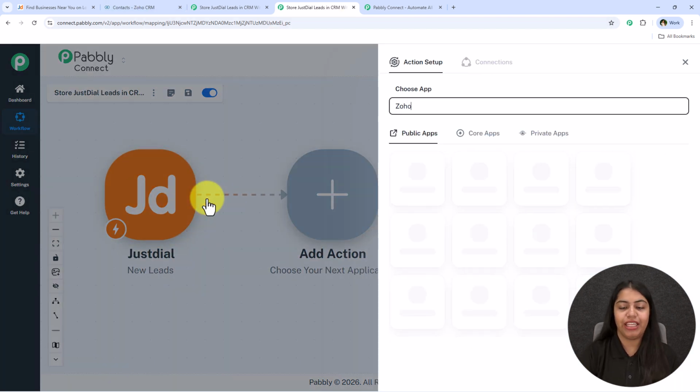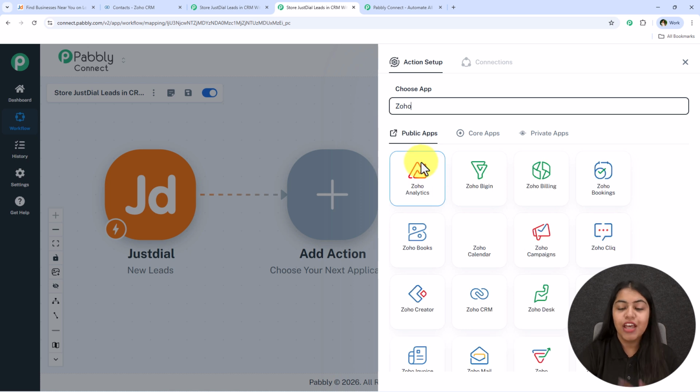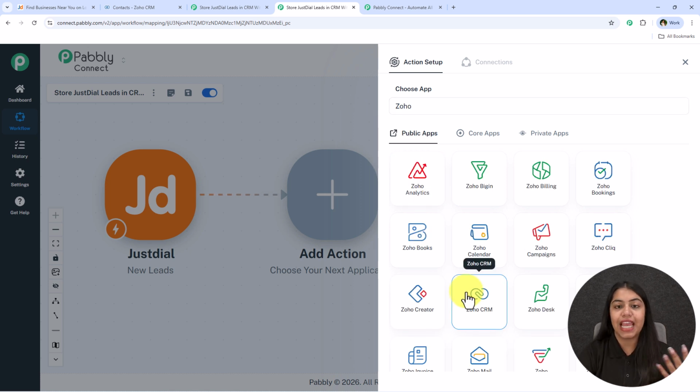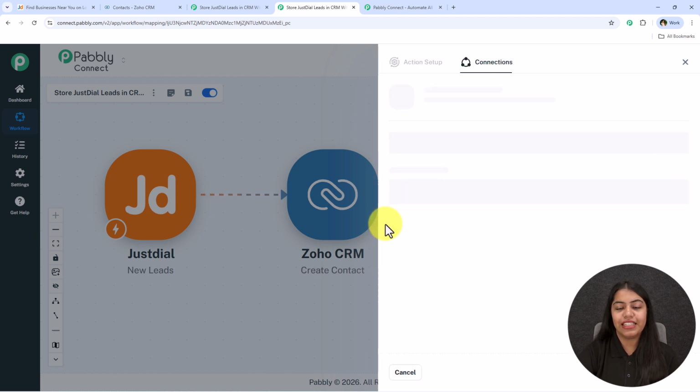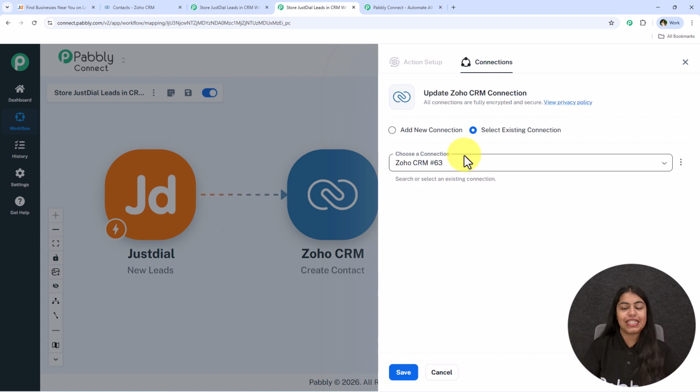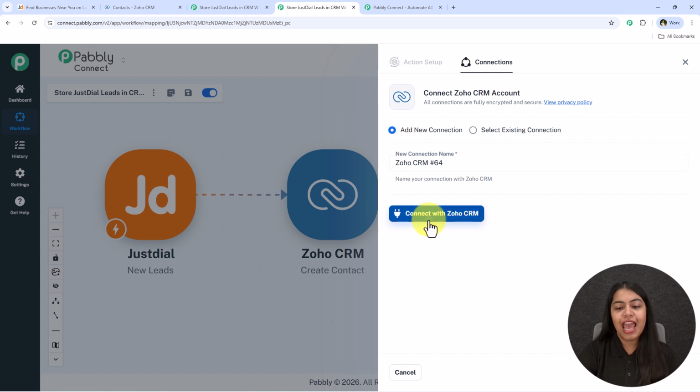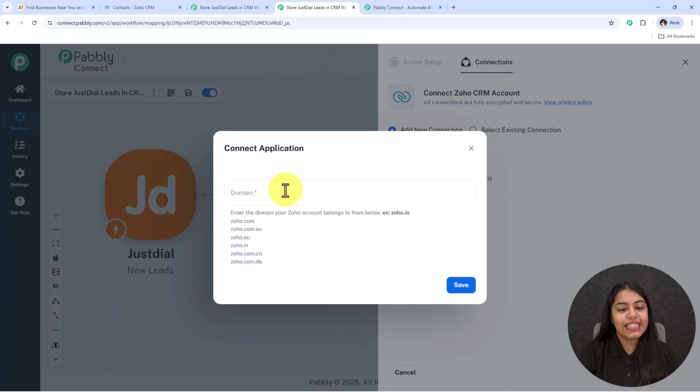For the action application, search for Zoho CRM. So I'm using Zoho CRM. You can use any other CRM too. For the event, you have to select it as create contact and click on this connect. Now if you've already created a connection between Zoho CRM and Pabbly Connect, then click on this select existing connection and then save. But if you haven't, follow me, click on add a new connection and then connect with Zoho CRM. It is asking for the domain.